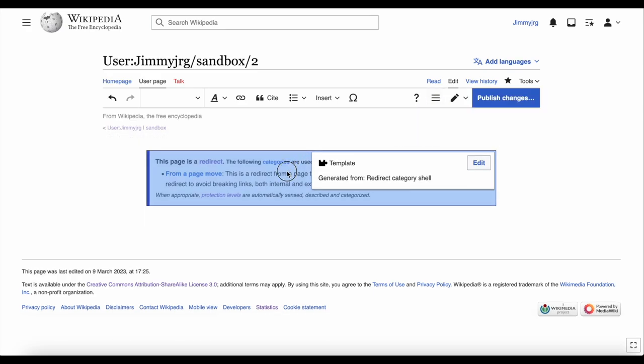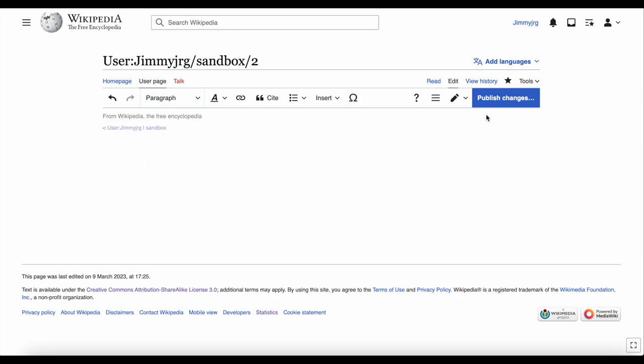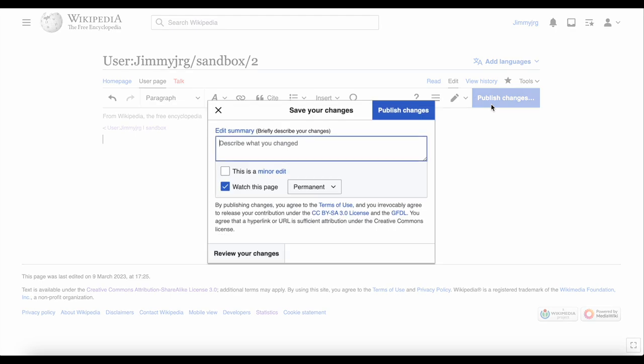Now click on the box that's in the middle of the page, and now click the Backspace or Delete key on your keyboard. Your page should now be blank, so click Publish Changes, and you're done.